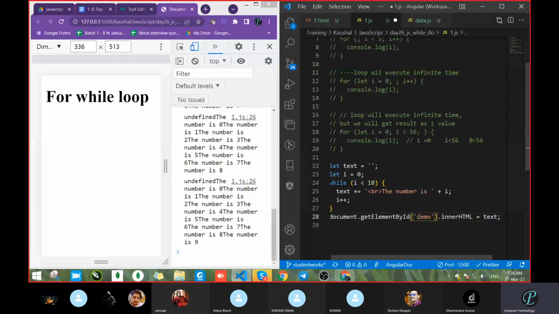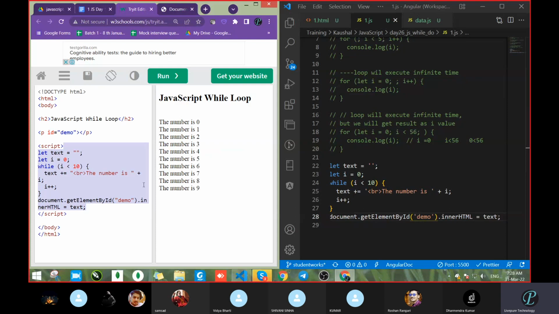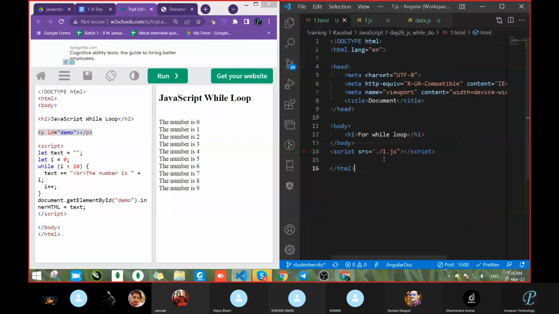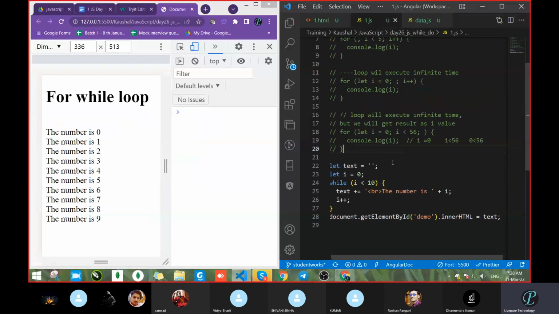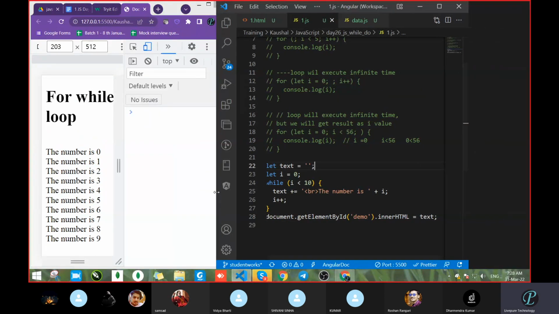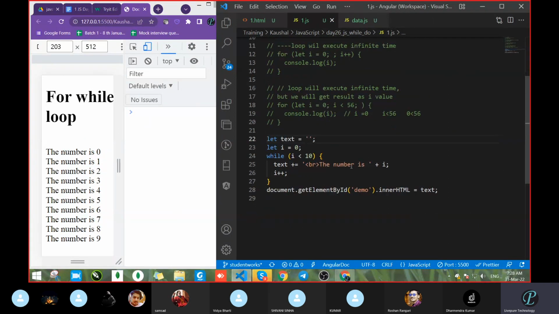Okay, so let's see. Look over. Cannot set property of null. Okay, the HTML part is there. So let's see what happened here. What we had written? We had written let i equal to 0 and text equal to empty. That's fine, no issue.